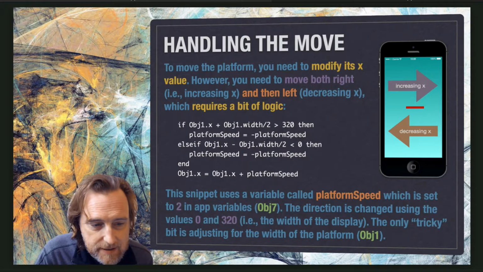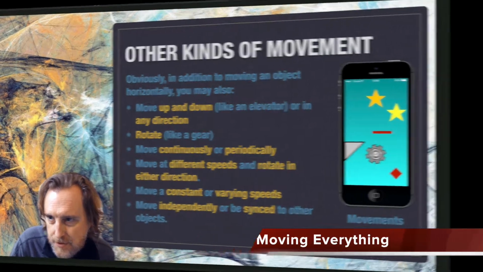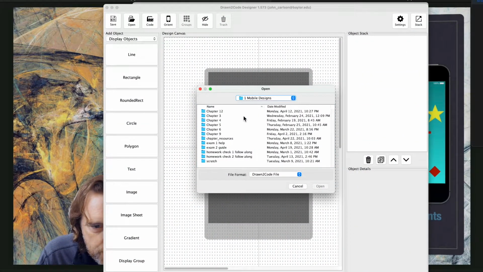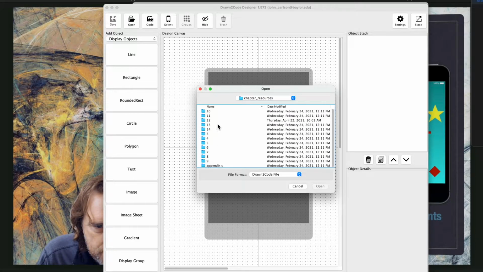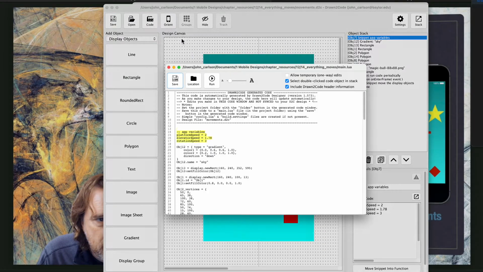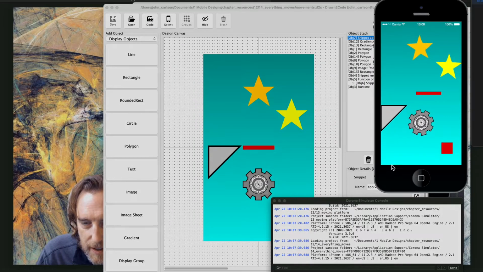I have a second, more complex example called Move Everything. Okay, now I've got to find the folder again. Mobile Designs, Chapter Resources, Chapter 12, all the way down to 14. Here we go. All right, this is Everything Moves.